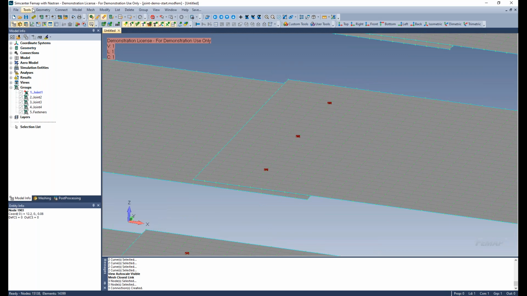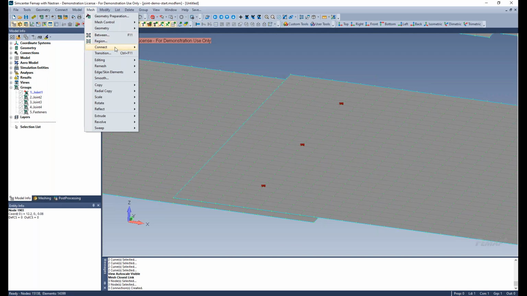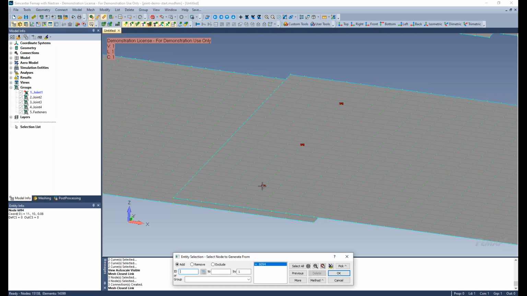And of course, I can do the same thing. This time, I can do it with modeling bush elements. So again, mesh, connect, closest link. For those of you who are experienced FEMAP users, you're probably already familiar with this functionality. So this is probably quite boring. So I apologize in advance if you're all experienced FEMAP users.